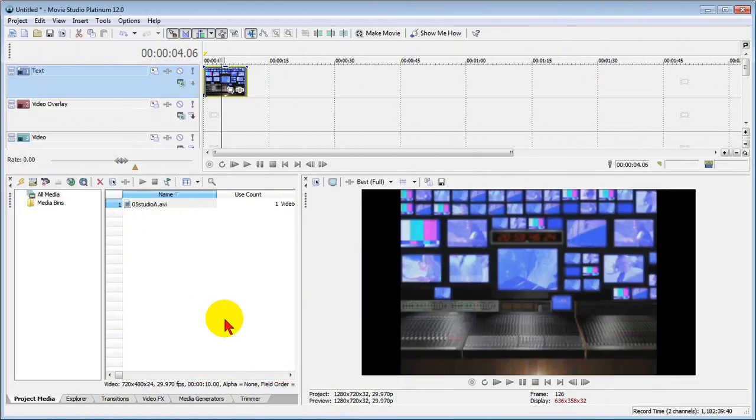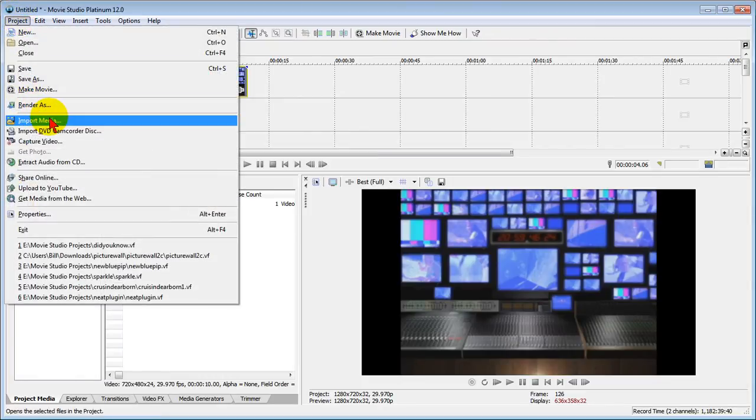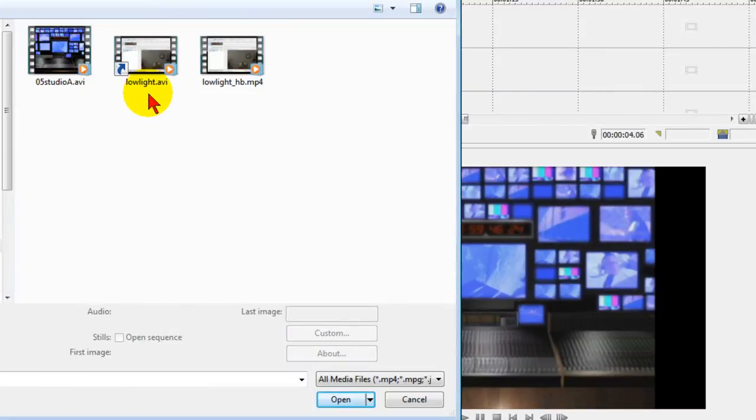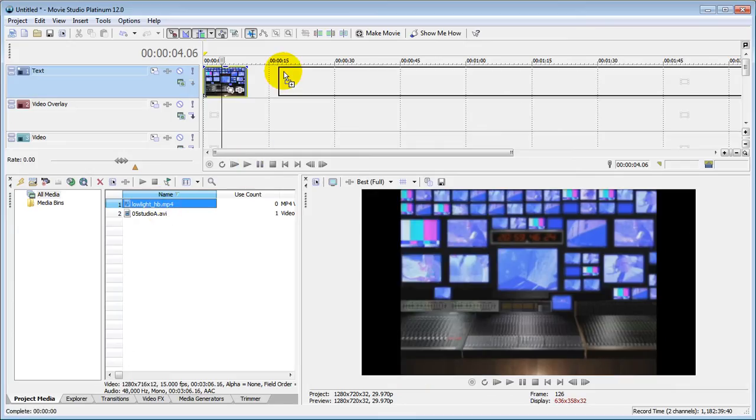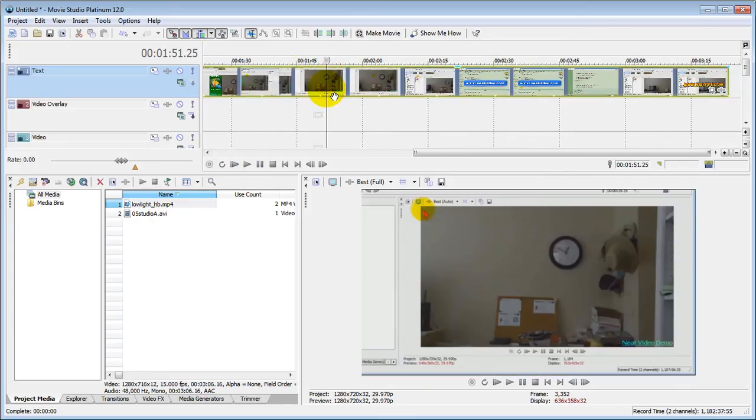The good news is that it's easy to convert these files that won't work, and I'm going to show you how to do that in a moment. But first, let me show you what the converted file will look like. So I've already converted the file, so let's import it in here. I'm going to click Project, Import Media. And you notice that before I had Low Light, but now I have a Low Light MP4 version. That's the version I converted. So I click that, click Open, bring that up on the timeline, and it works. It now works without generating any type of error at all.